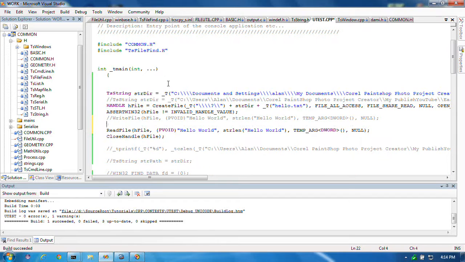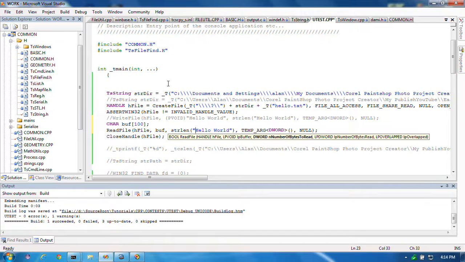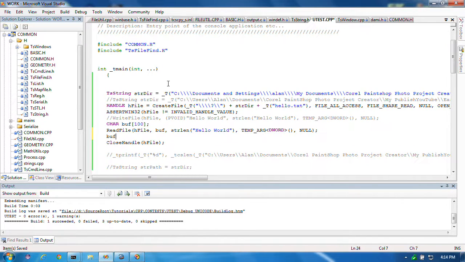Handle. Buffer. Number of bytes to read. That's true. Number of read. No. Oh, how about this? No. It looks like I'm cheating somehow. Overwrite.